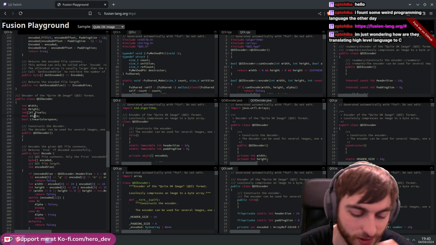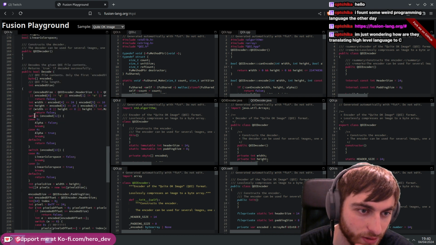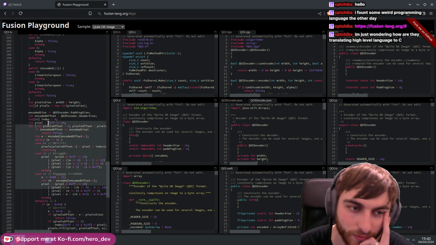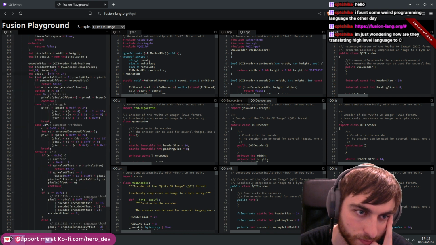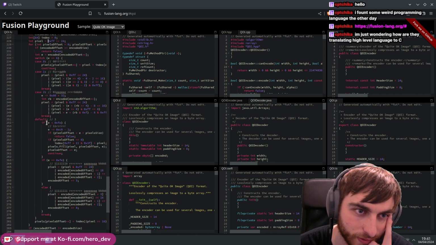How do you translate high level languages to C? It's not too hard, because one, they're not even that much different from C anyway. They might just wrap stuff in pointers and stuff.